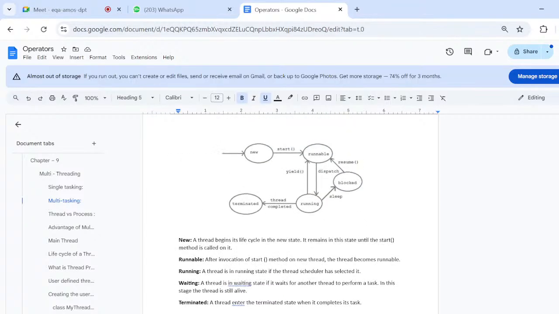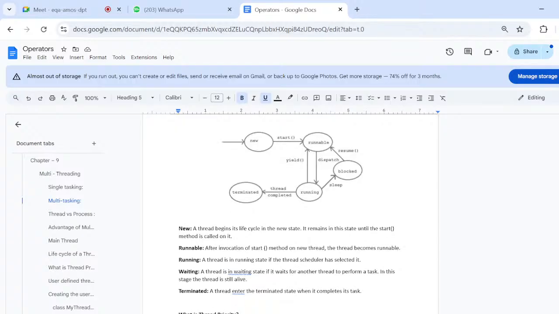If you see here, a thread begins its life cycle in the new state. It remains in this state until the start method is called on it. Next, runnable: after calling the start method, the new thread becomes runnable. And running means a thread is in the running state if the thread scheduler has selected it.